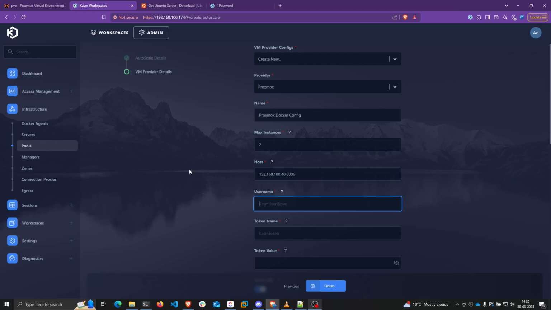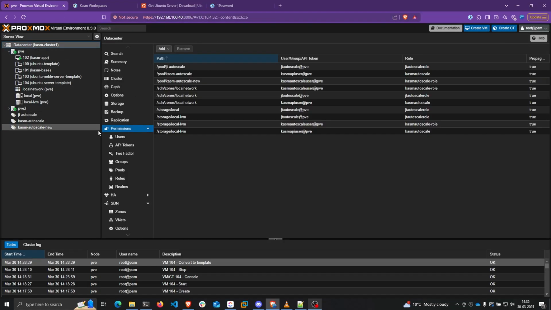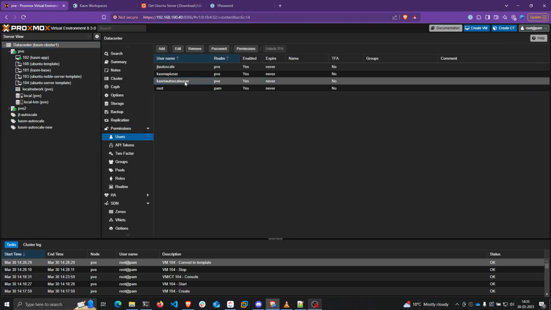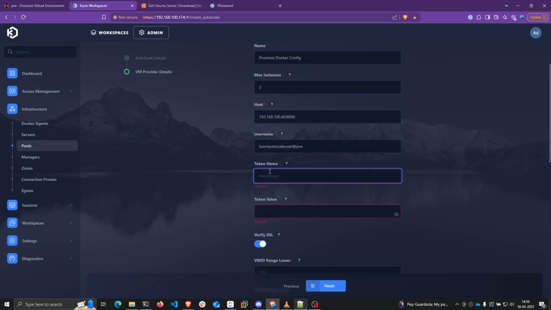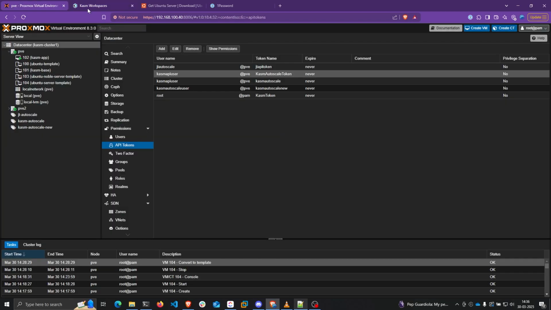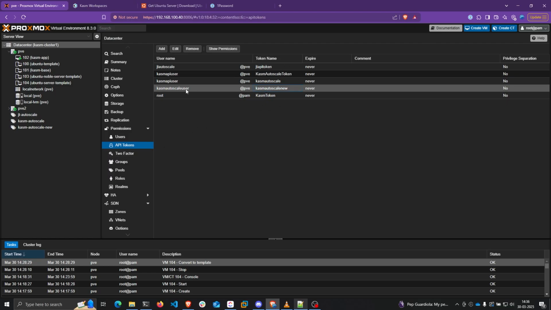And then the username is the user account that you created. In my case, let me go back to my users, and this is the user that I created. So if I double click on it, I can see the username. I'll just copy this username and paste it here. The token name is the name of the token that you just created. So if you go back to your Proxmox and then go to API tokens, you can find your created token here. In my case, this is the token that I created earlier.